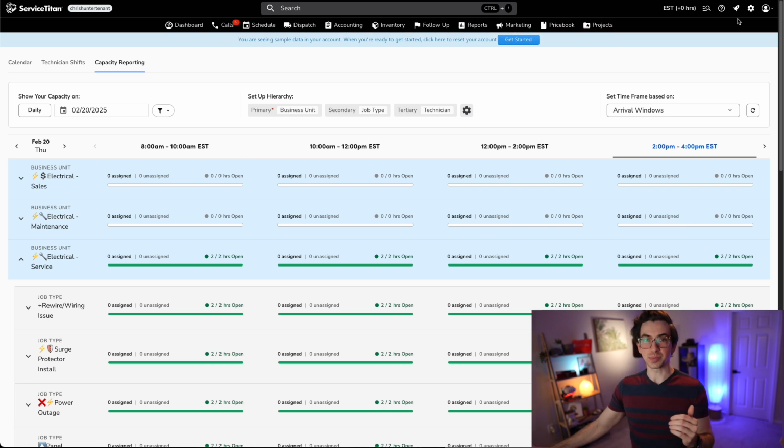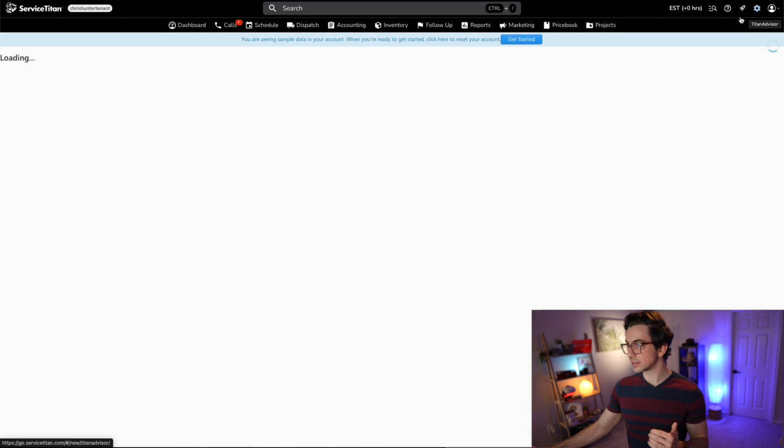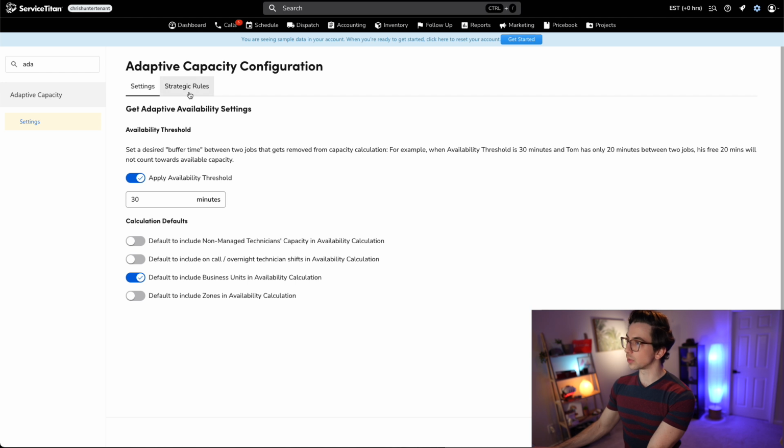All right, now let's move into strategic rules. So to get there, I'm going to go into settings, adaptive capacity, settings. We've got 2 tabs here, one for settings and one for strategic rules. We'll get to the settings in a moment.